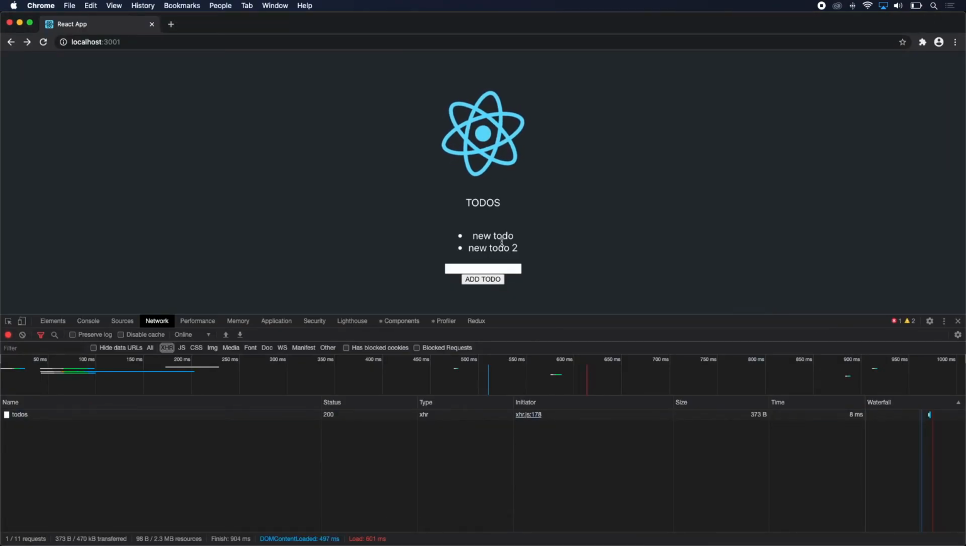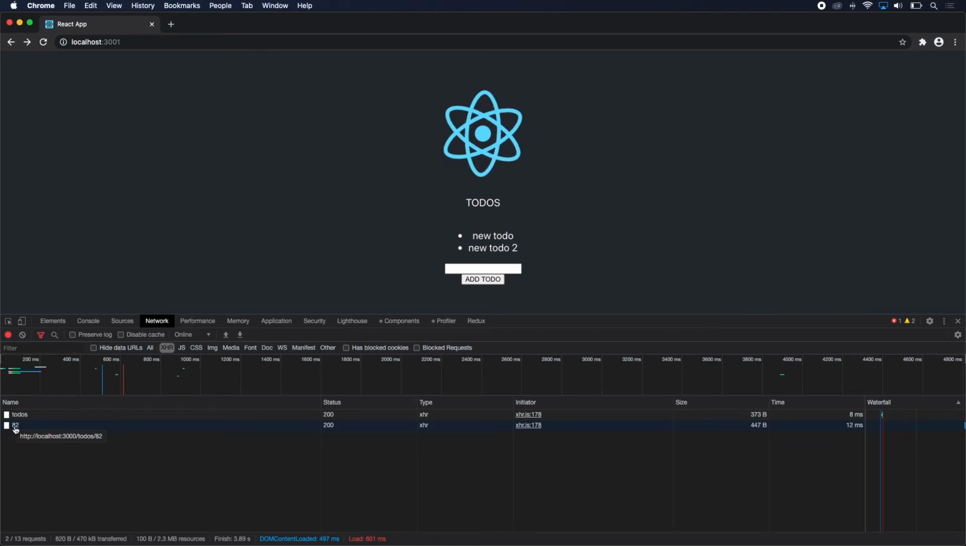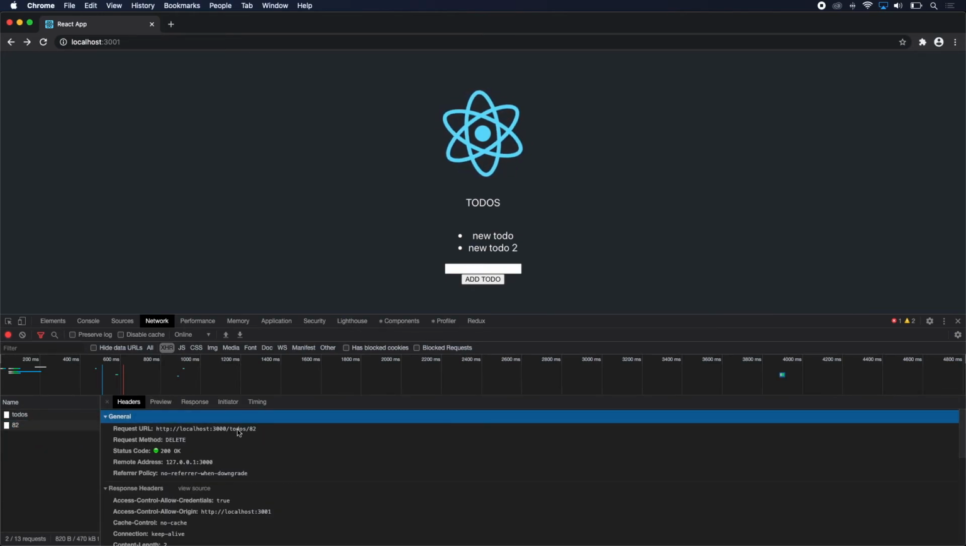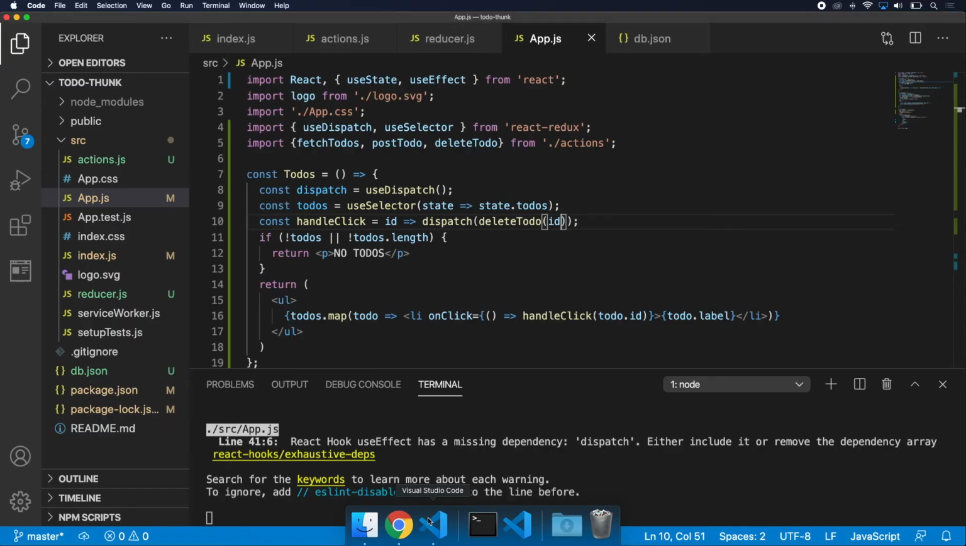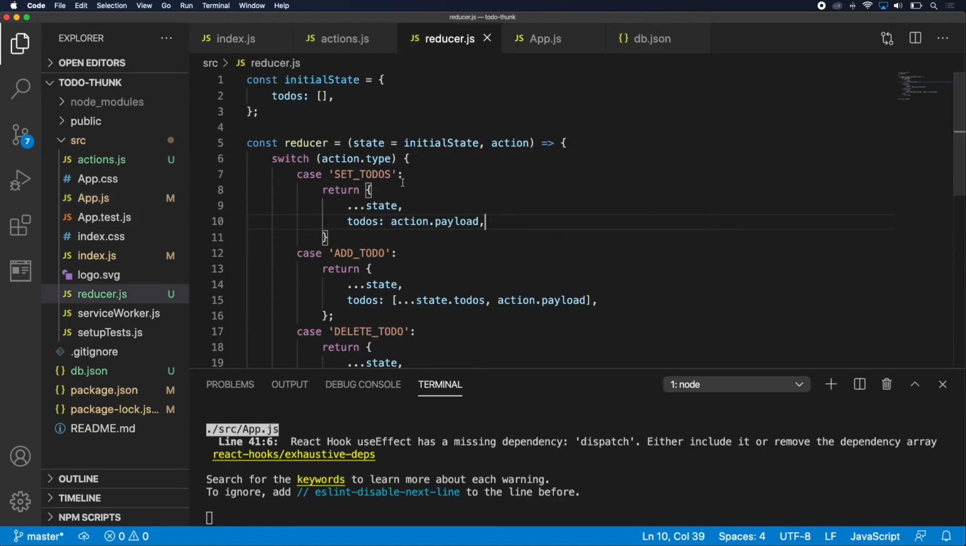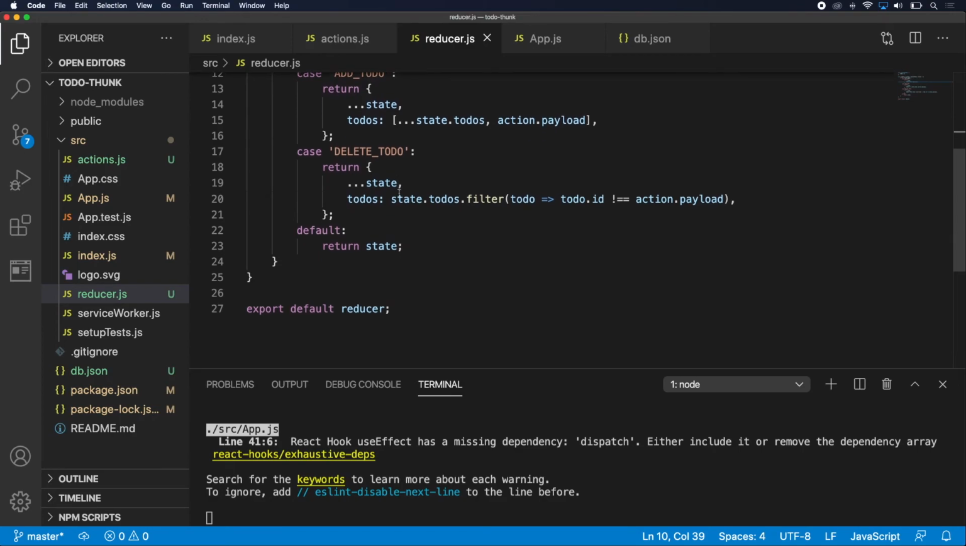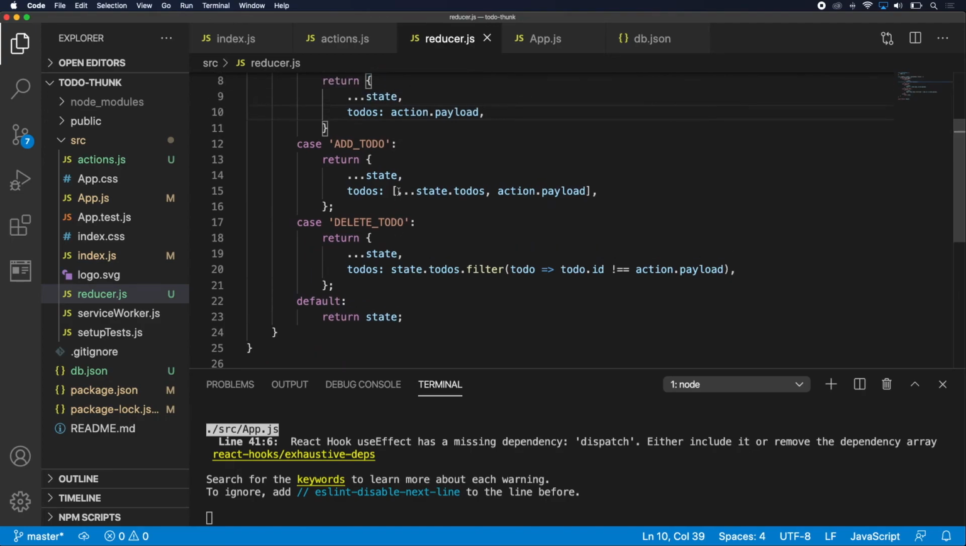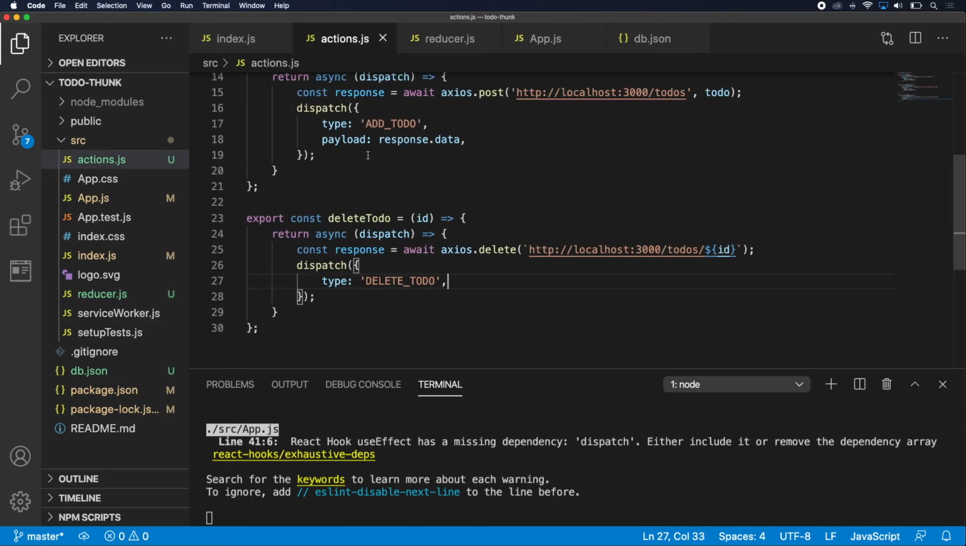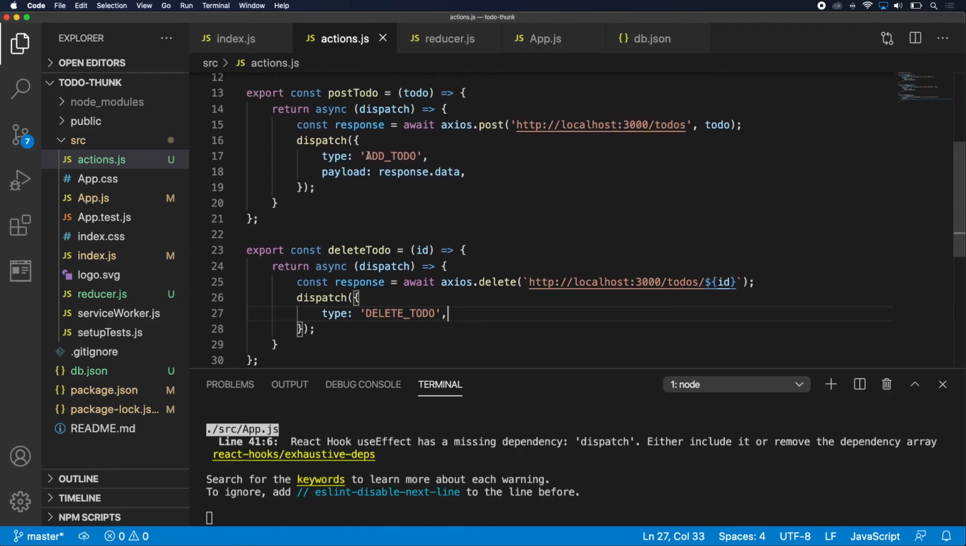And if we switch back to the browser, on clicking a to-do, we should be making a delete request, which we are, which will remove the to-do from the API. But it looks like we have a slight issue. Okay, that looks fine. Yeah, so we're just missing the ID from the payload.